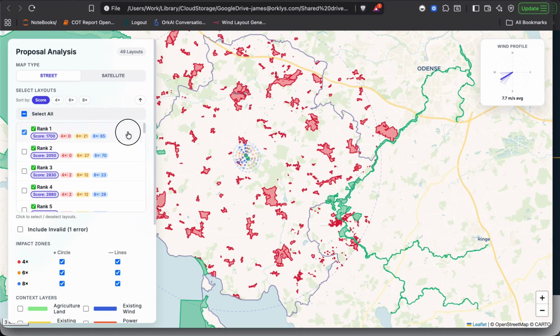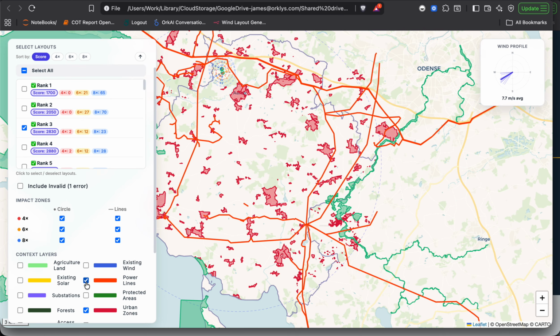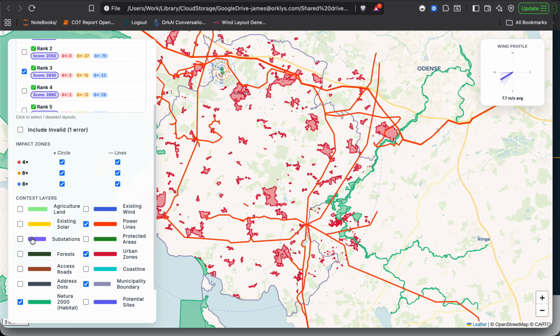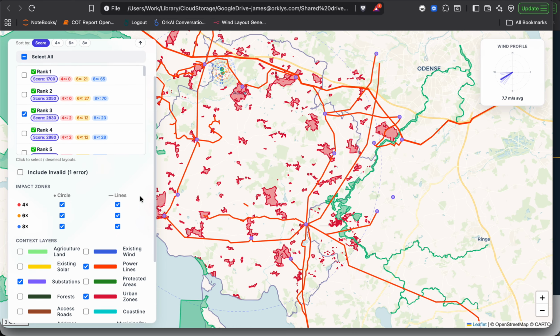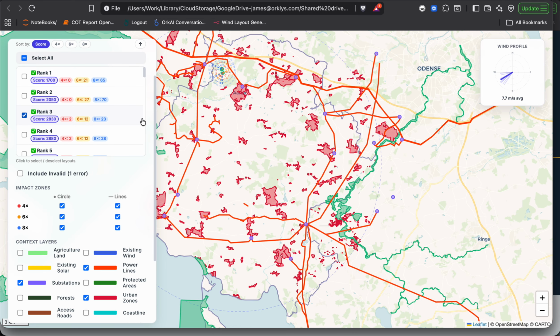Here's the rankings. I can look at rank number 1. I can look at rank number 2, 3, which is in the north, and this is actually closer to a power line, and it's also close to a substation here. Yeah, so you can play around with this.